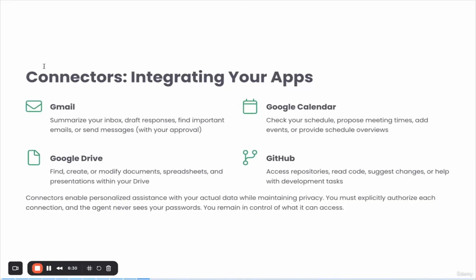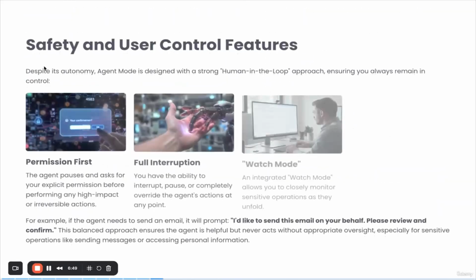Connectors, integrating your apps. You can integrate and connect Gmail, Google Calendar, Google Drive, or GitHub. Connectors enable personalized assistance with your actual data while maintaining privacy. You must explicitly authorize each connection, and the agent never sees your passwords. You remain in control of what it can access.